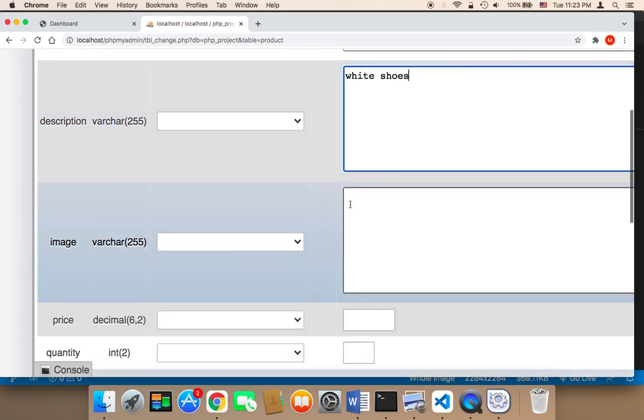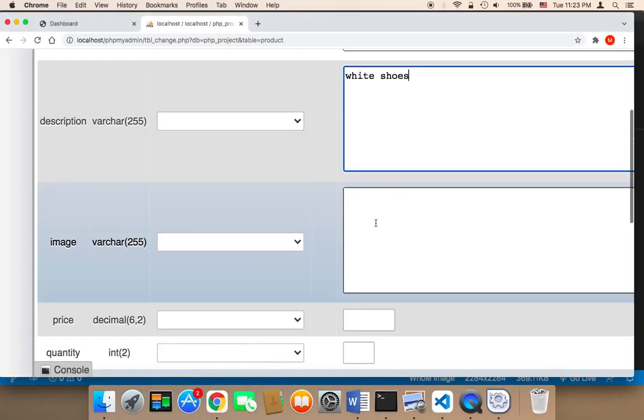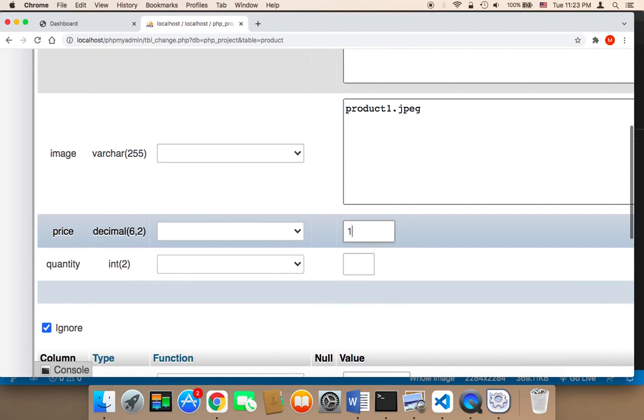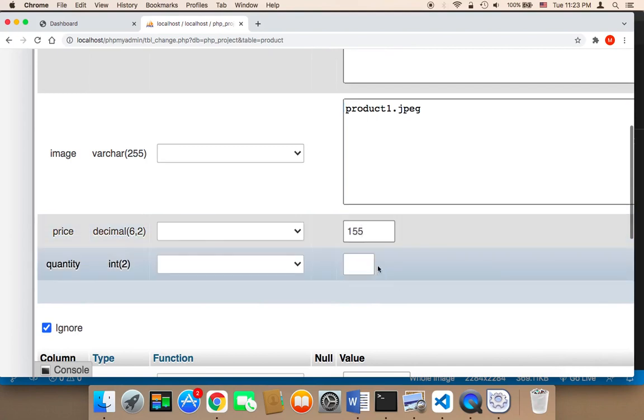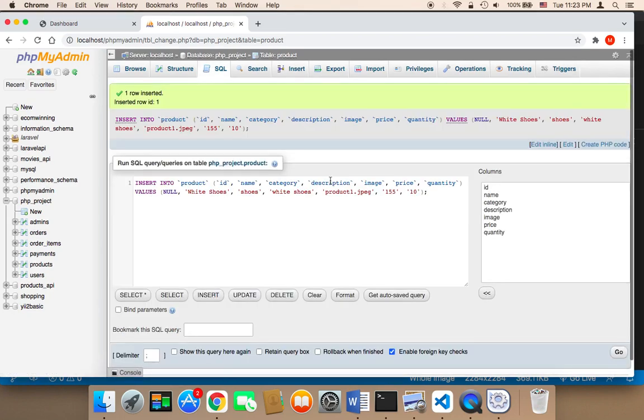And then the image was, remember, in the project, product1.jpg. So I'm going to say product1.jpg. And then the price, let me say 155. The quantity, let's say we have 10. And then you just need to click on go. This is going to insert a new product. Then you need to click on insert to insert many products, because we need to add at least 10 or something like this.